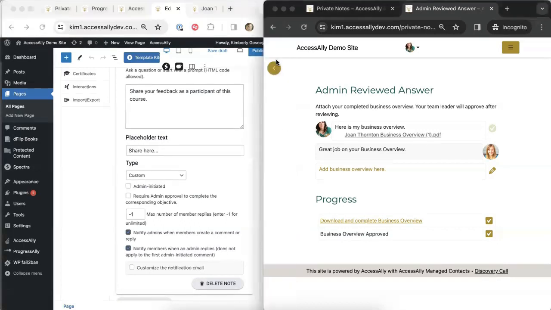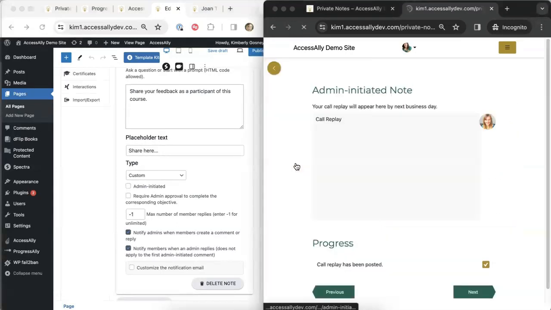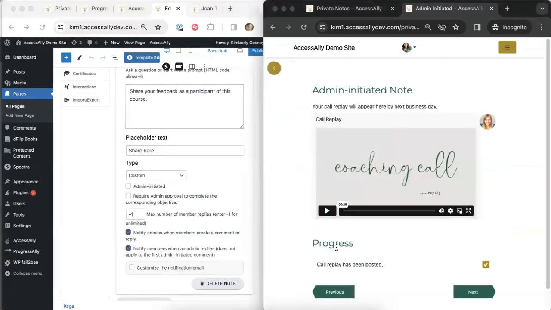So once again, let's look at our note types here, because admin-initiated is the only note type that it will not send when an admin leaves their first comment. So this part is very important in terms of how you might set up your admin-initiated note and even how you might set up your text. So for example, if I put your call replay will appear here by next business day, then this way the person knows to check back on the site because they will not get a notification email.